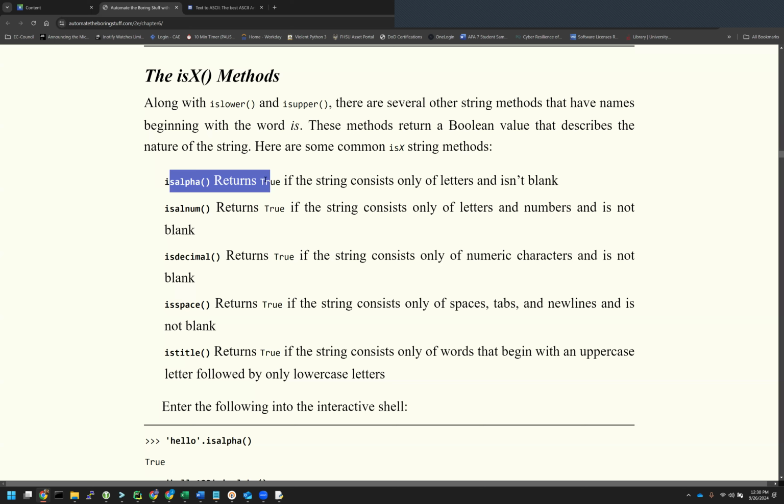Is decimal, this is the big one, so you don't have to do try and accepts anymore. If you type in an age, you can just say is decimal, and that's going to make sure that they typed in just a number. Therefore, you can continue on the way you were doing it. Now you don't have to do the giant try accept, convert it over, did it work, okay, do this. Is decimal is going to take care of all that for you. Is space is going to check that it's only spaces, tabs, new lines, etc.